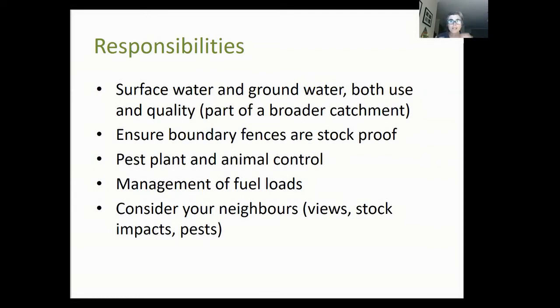And a big one is to consider your neighbours. If you're planning on planting a shelter belt and your neighbour has this perfect view of Mount Buffalo in front of their place, it's probably not a great spot to put in the tallest of trees. So just think about being neighbourly and how you can go about your activities and not impact on some of those other considerations. That's really important.